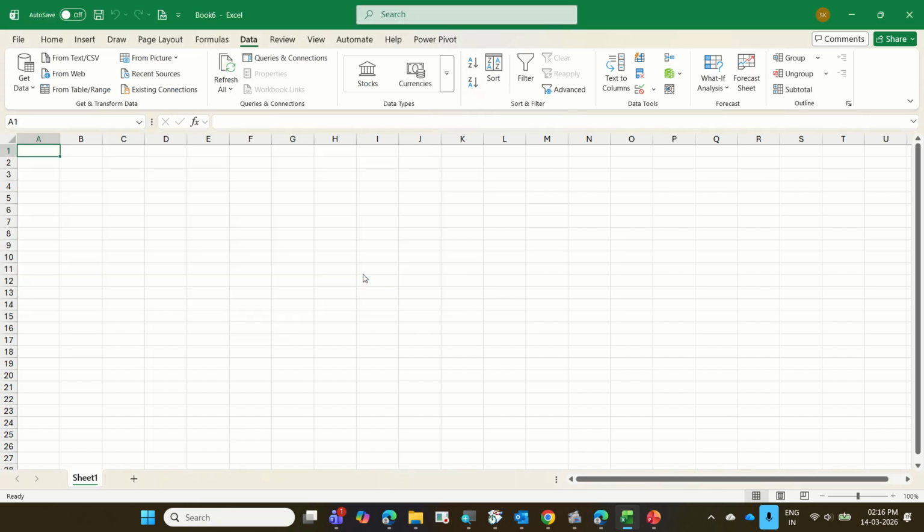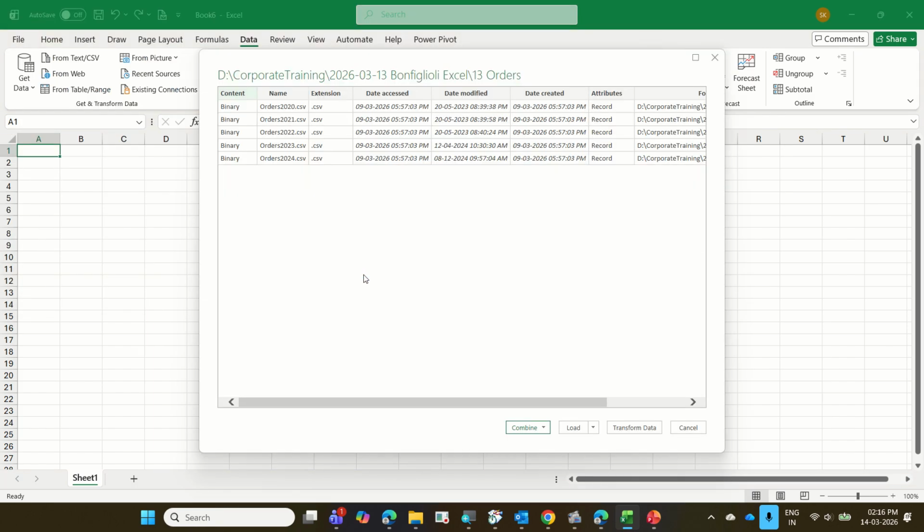And I have 4 options now: combine, load, transform, cancel. Tell me which I can go for. Can I go for combine or load or transform or cancel? Combine, transform.